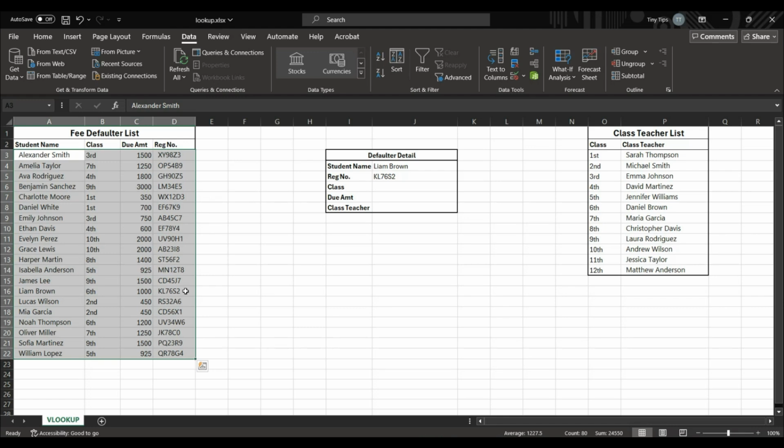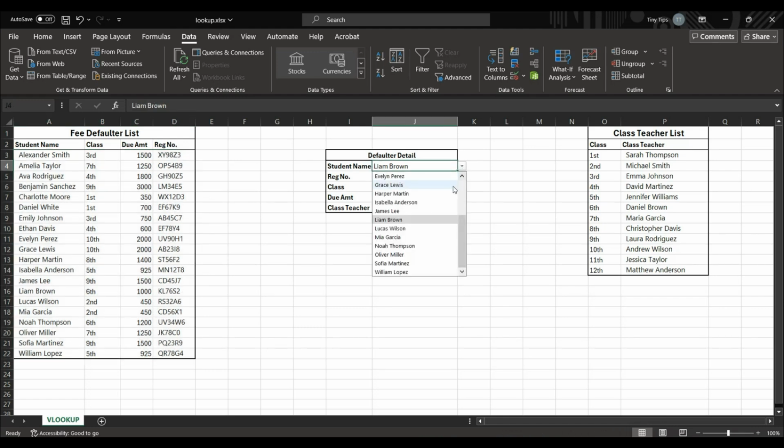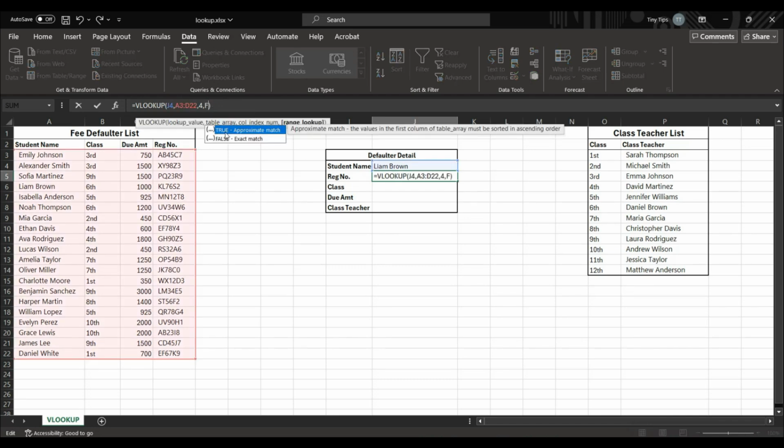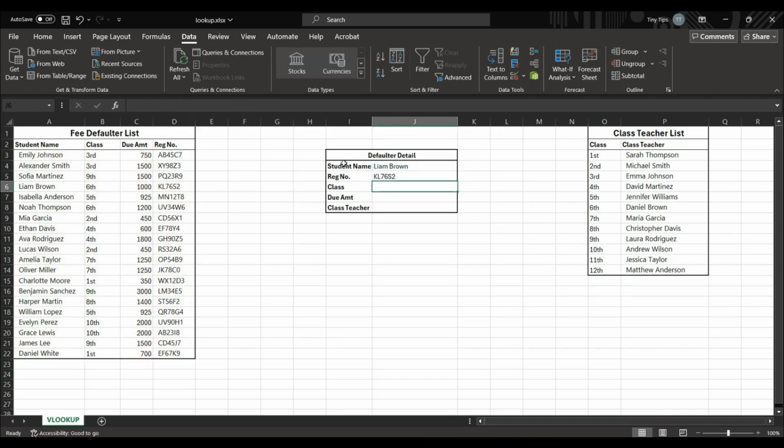table. Let's select another student and match the registration number. Yes, it is matching. So, if we are using true or approximate match, then make sure to sort the column in ascending order. Let's undo it. We will go with the exact match method, that is value false, for the rest of the demonstration.